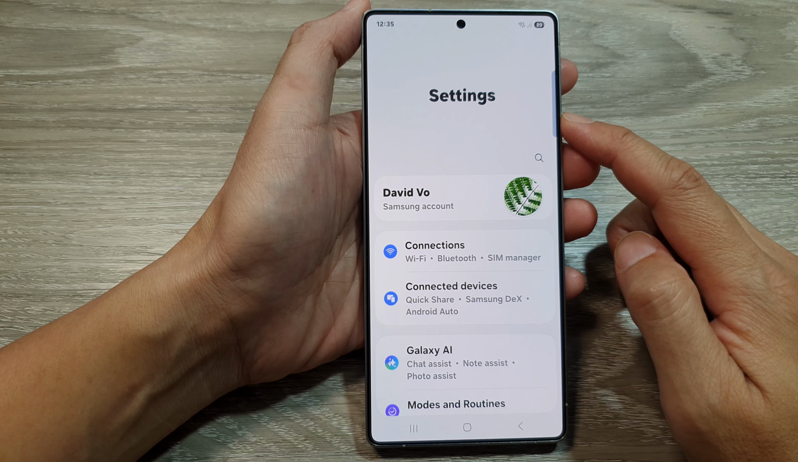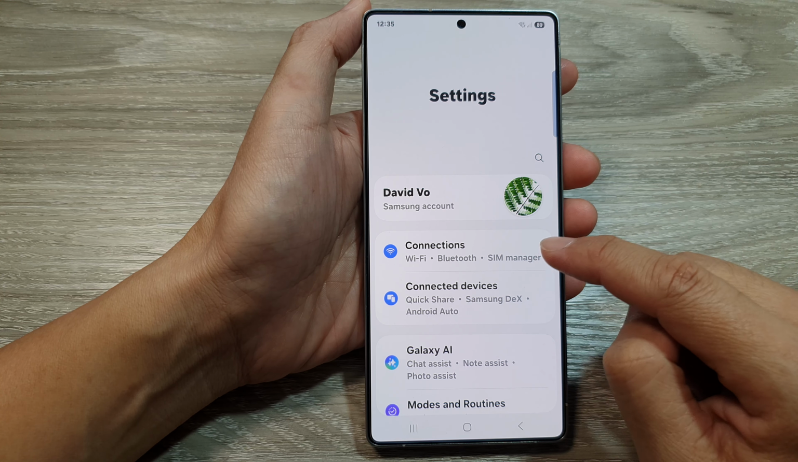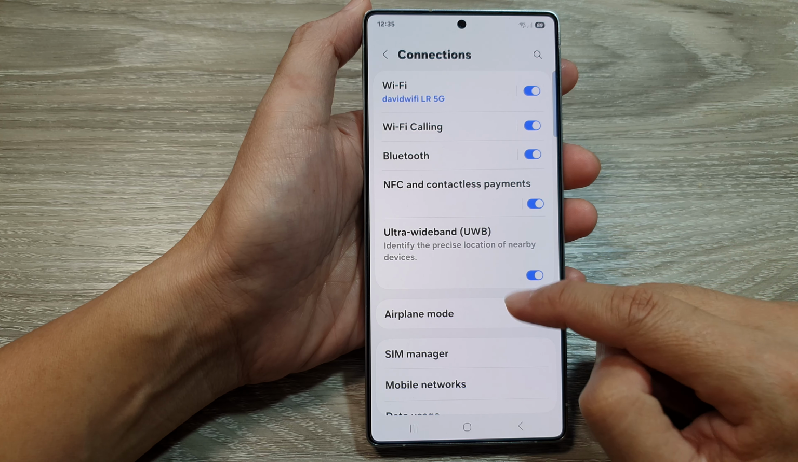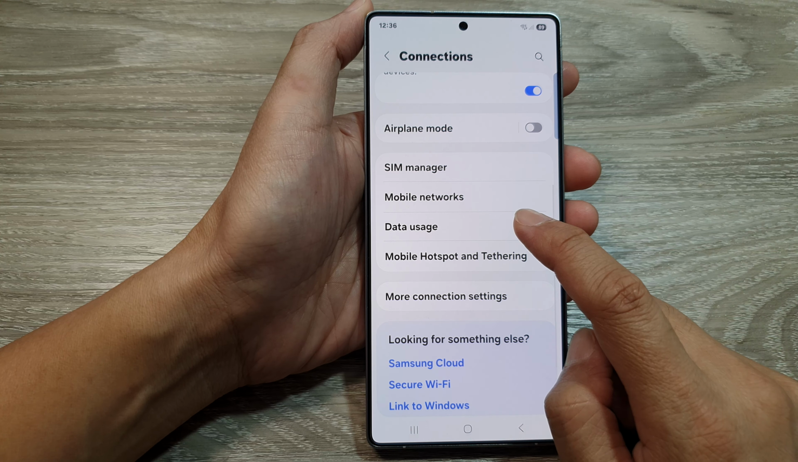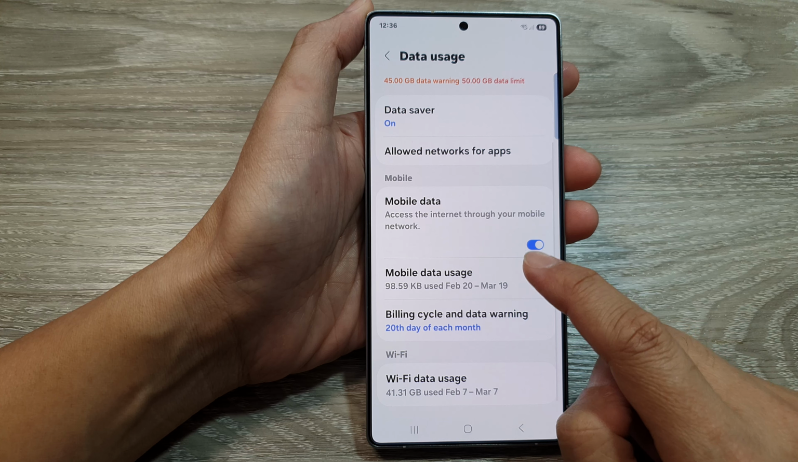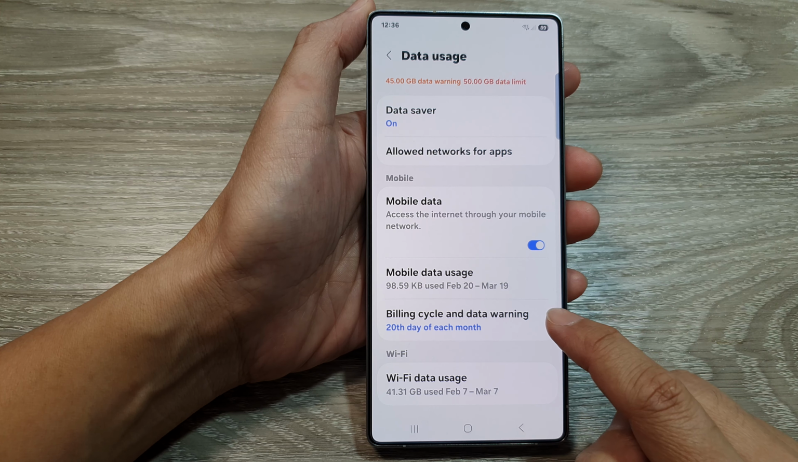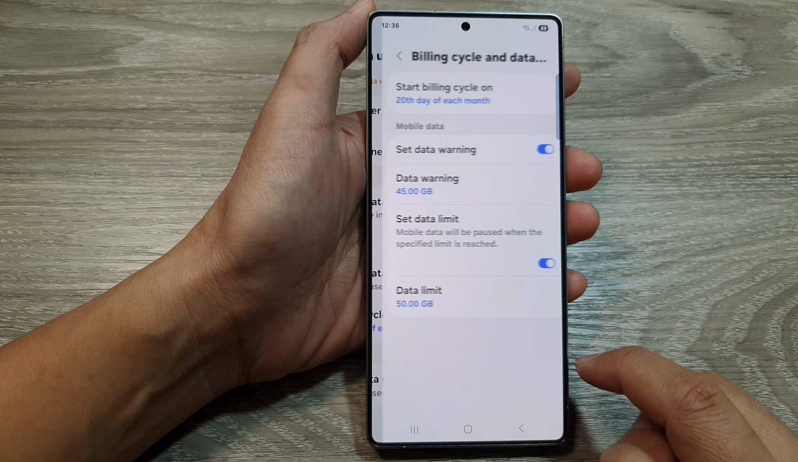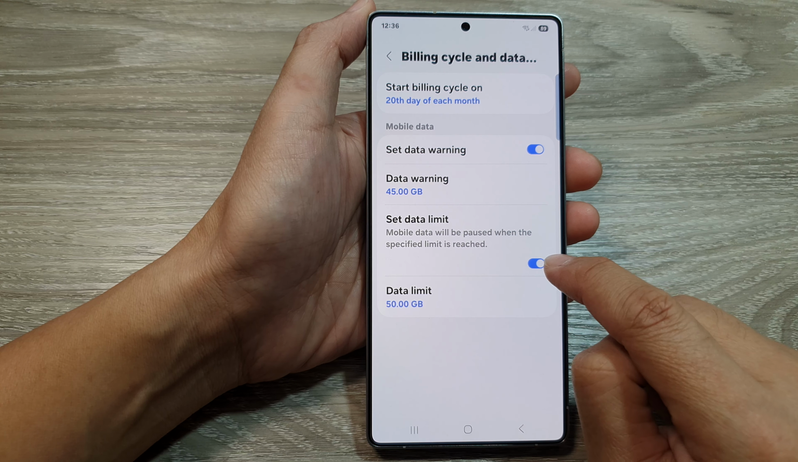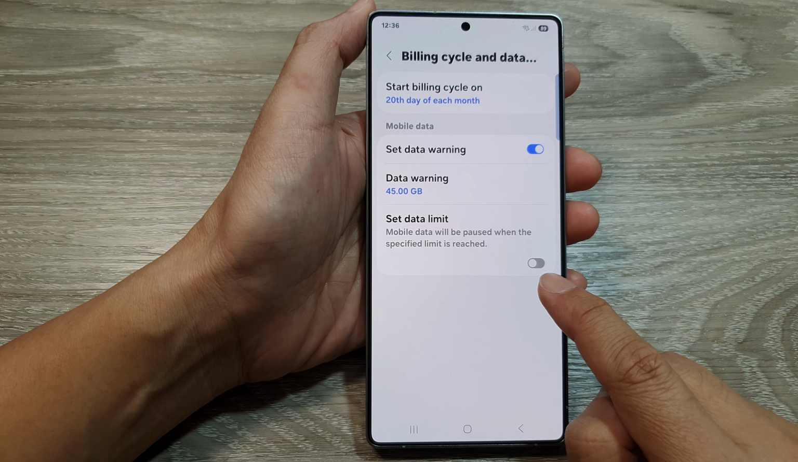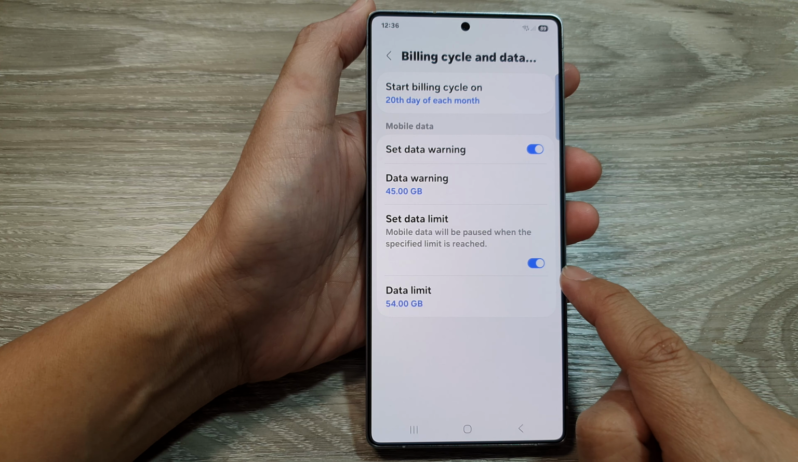Next, in settings, we now scroll down and tap on connections. Then go down and tap on data usage. Then scroll down and tap on billing cycle and data warning. Next, tap on set data limit. Tap on the toggle button to turn it off or switch it on.